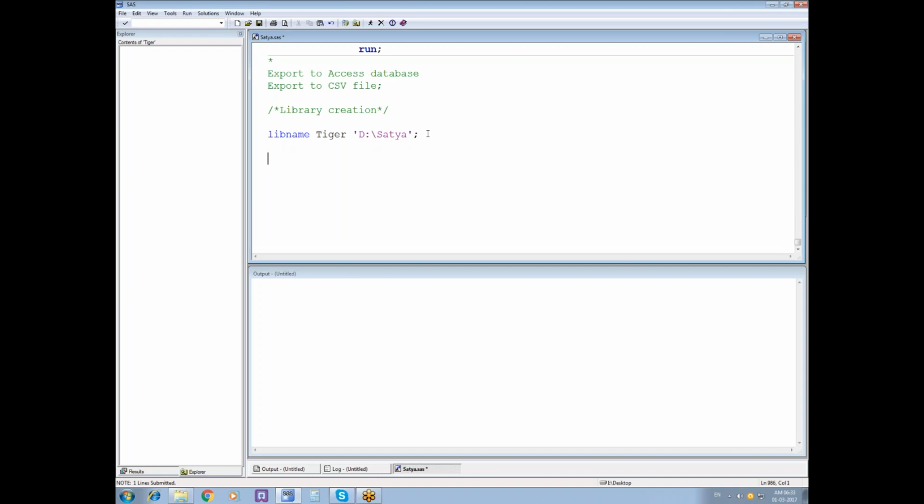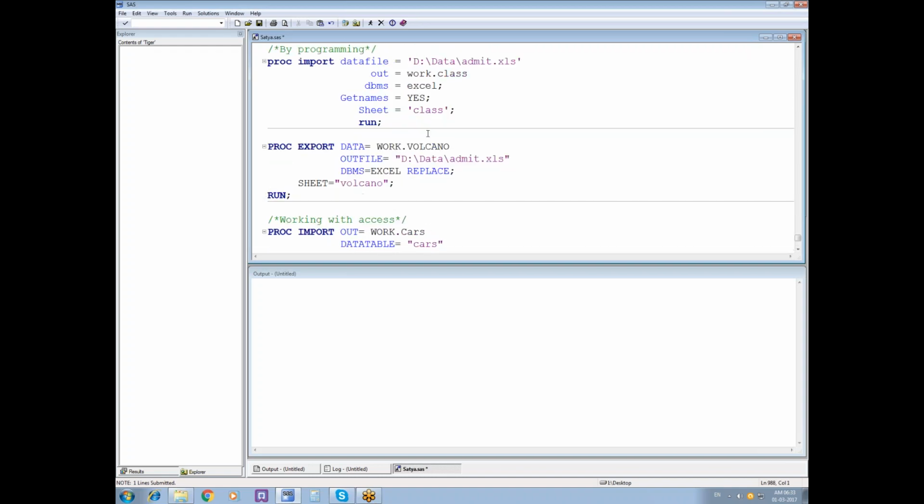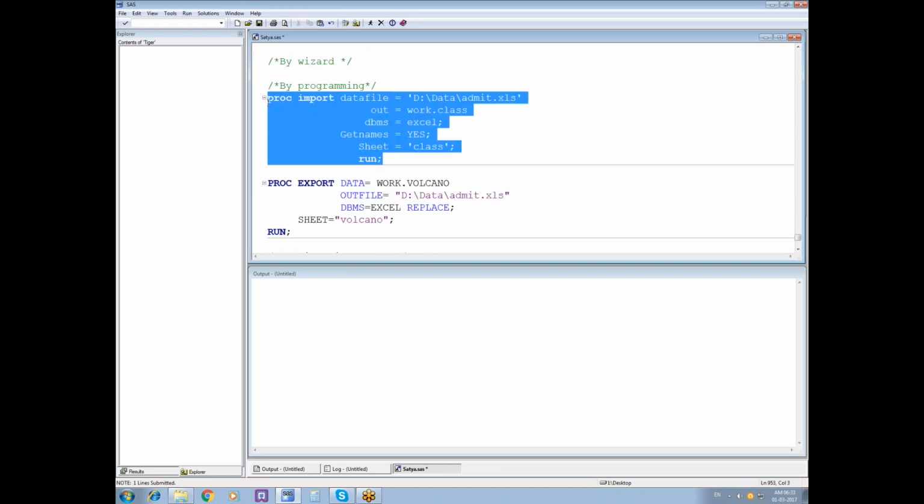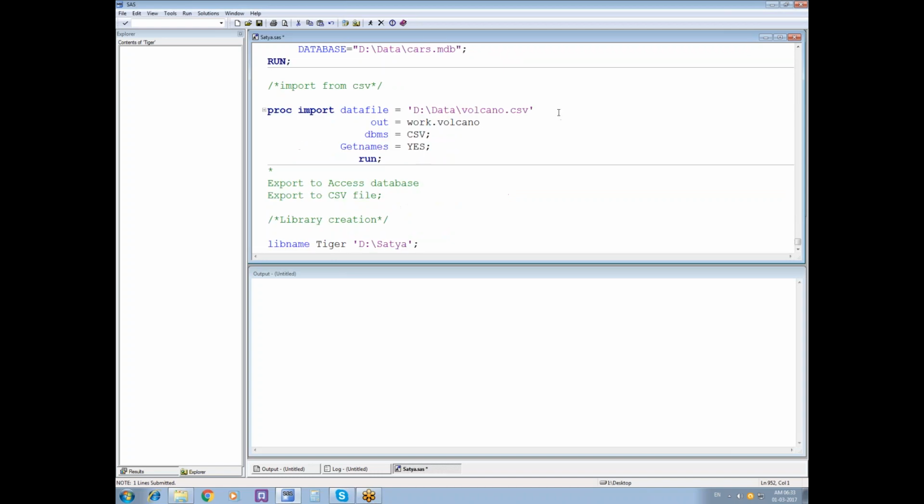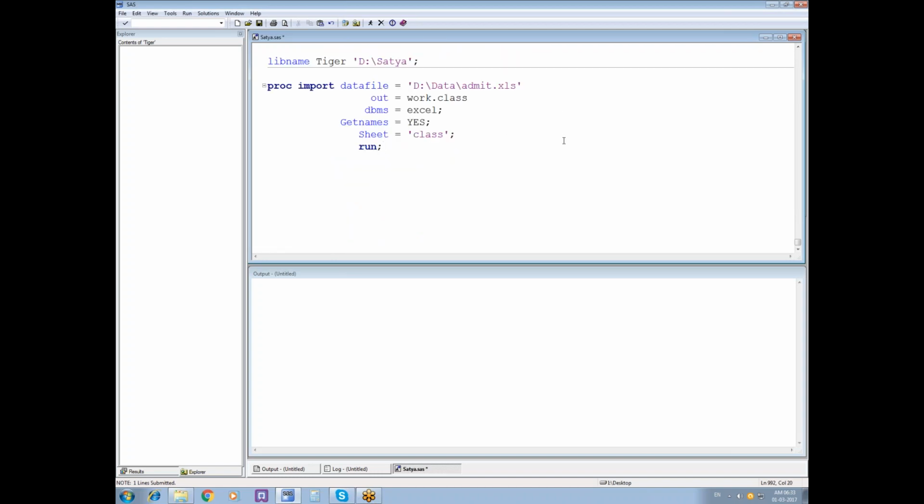Then let's import this data from the admit. Okay, we are importing the data from the admit. While importing, instead of storing in the work library, let's save it in the Tiger. Tiger.class means we are importing the data from admit and writing into the Tiger.